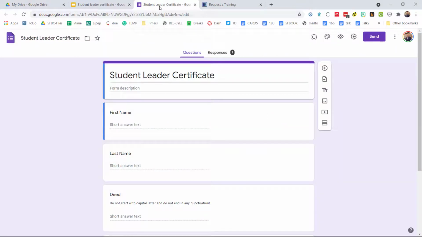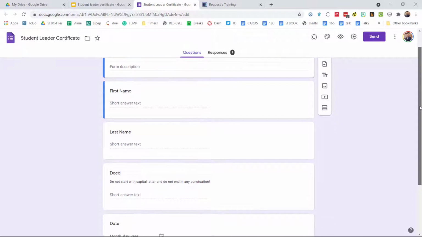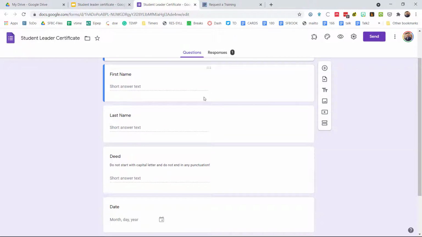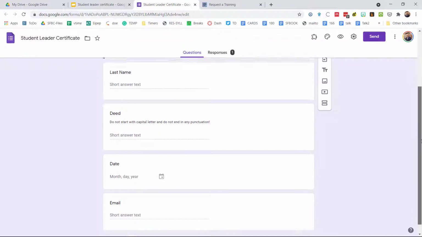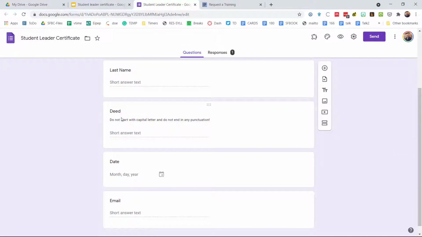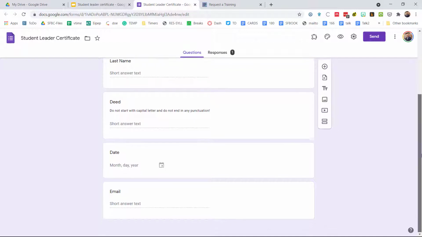All right, so let's go ahead and go to the form. Here's what it is. So you can see Student Leader Certificate, and ahead of time you've got to figure out what are the fields that you need. So in this one I'm going to say first name, last name, a deed. On the form we want to be able to describe what the certificate is about. What is the student being recognized for? What is their deed? So that's all I named it. And then a date that will go on the certificate.